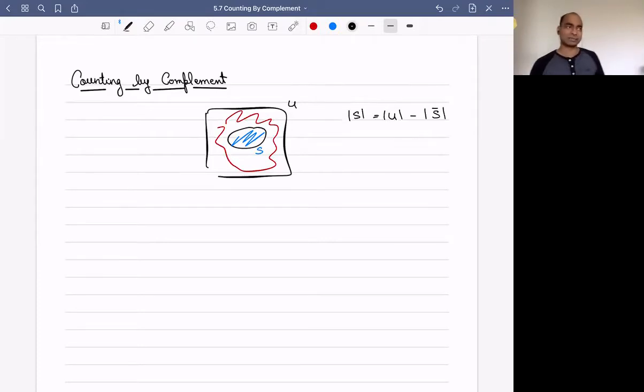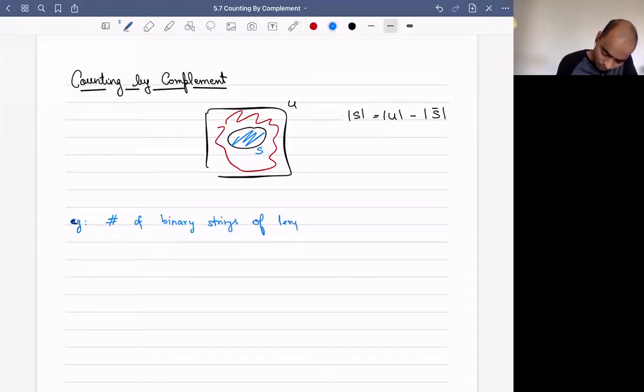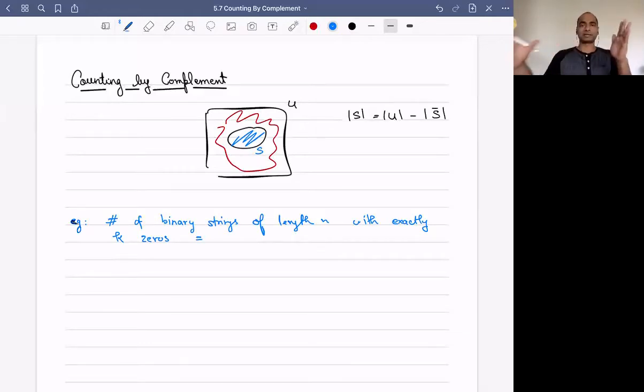So let me do a concrete example. Before we go to counting by complement, let me do something that has nothing to do with counting by complement. This is just some combinations stuff. The question is, we are interested in the number of binary strings of length n with exactly k zeros. Okay, so I want to count how many ways there are to put zeros and ones in a string of length n, so that exactly k of those are zeros.